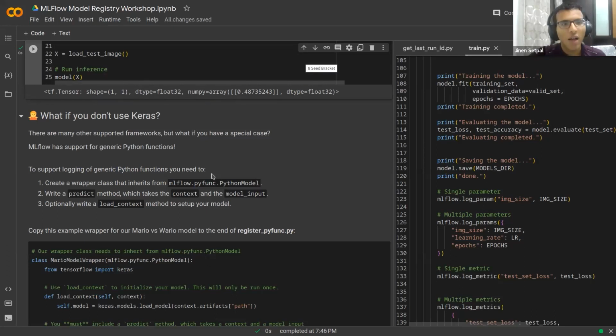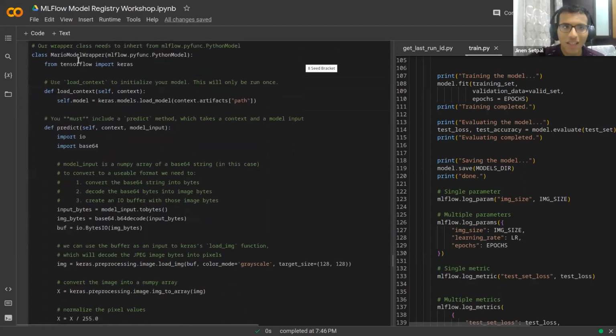The steps for that are fairly straightforward. You would create a wrapper class that inherits from mlflow.pyfunc.PythonModel. You would create a predict method that takes two things, the context as well as the model input. And optionally, you would write a load_context method in order to set up your model. So it's basically as follows. We have the Mario model wrapper class that we have just defined.